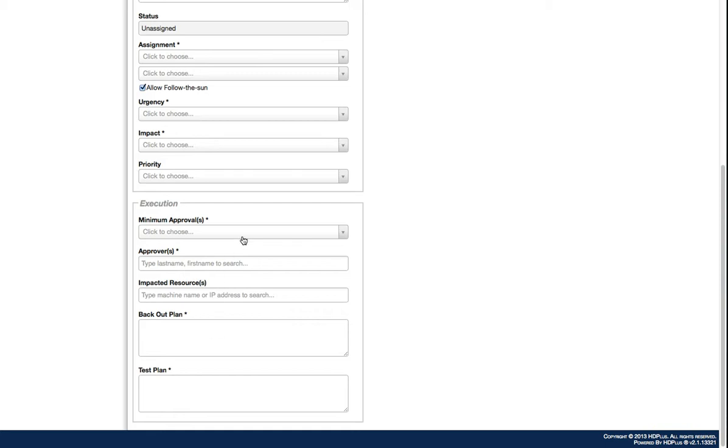So I'm going to go up here and I'm going to decide how many approvers I need. And I got some options. I can say at least 1 or at least 2 or the majority of approvers, or all of them. It just depends on the level of risk and how critical this change is that I'm going to implement. So for this demo, I'll just choose one.